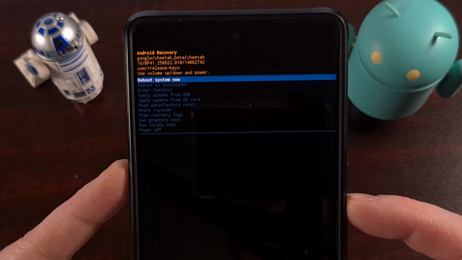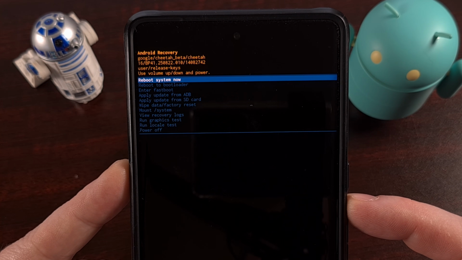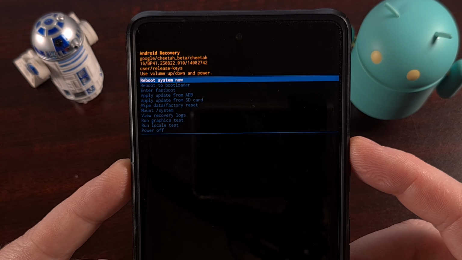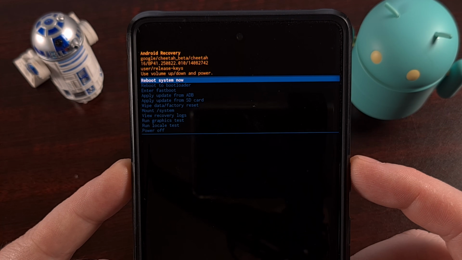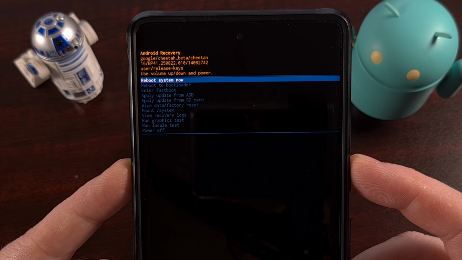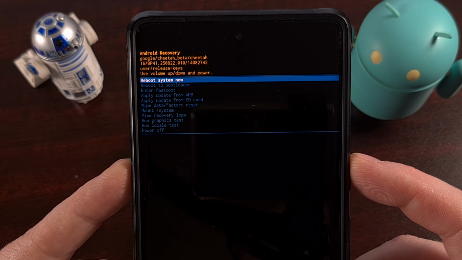We can leave this special boot mode within Android on the Google Pixel 10 Pro XL by making sure the Reboot System Now option is highlighted, and then pressing the power button so that the phone will reboot and take you back into the Android operating system.